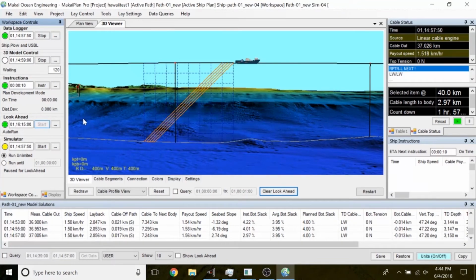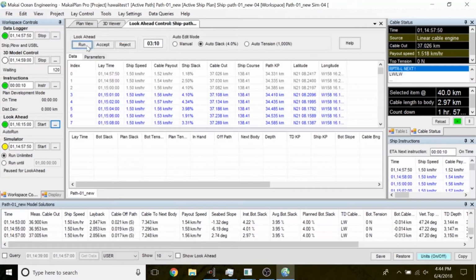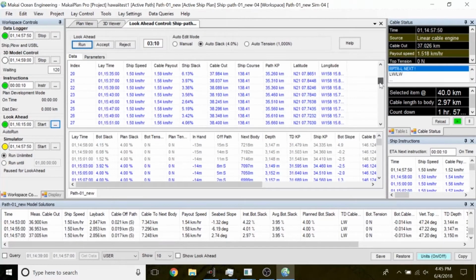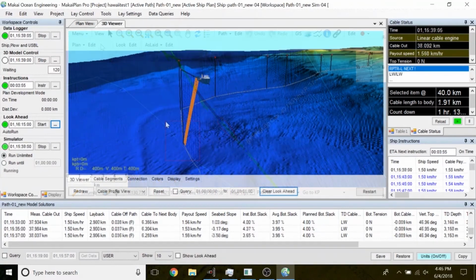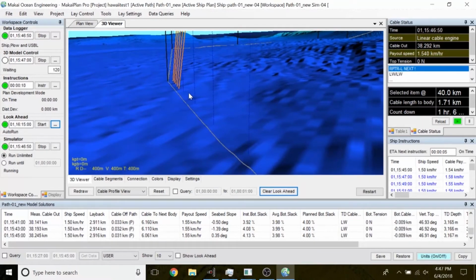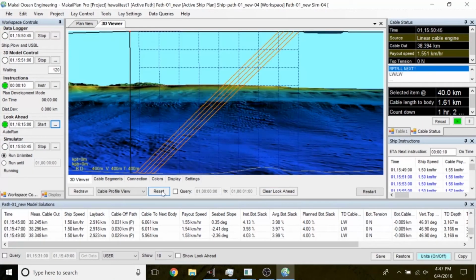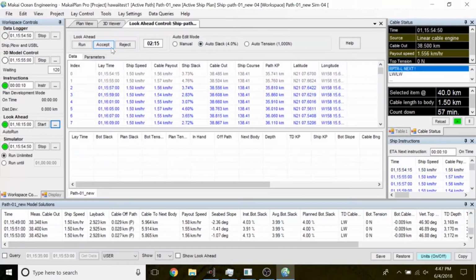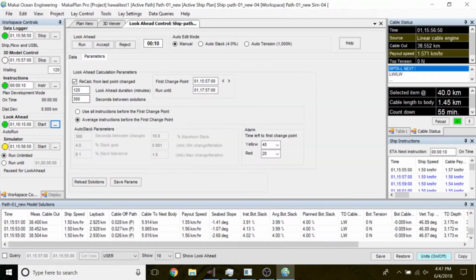The look-ahead with auto slack will automatically adjust our cable payout instructions to account for the small up and down slope coming soon. Running the look-ahead in manual mode will tell us the touchdown solutions we should expect if we follow the above instructions.